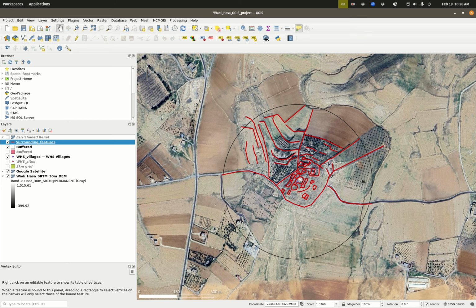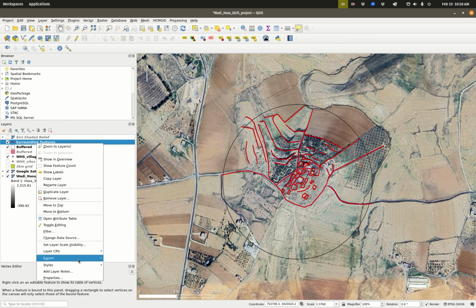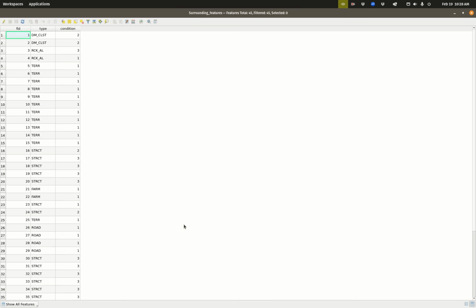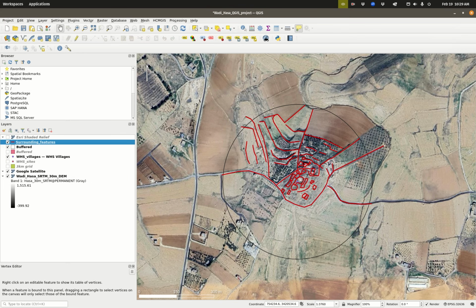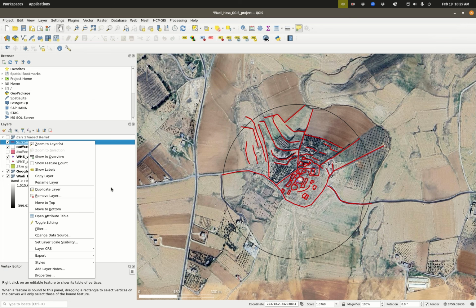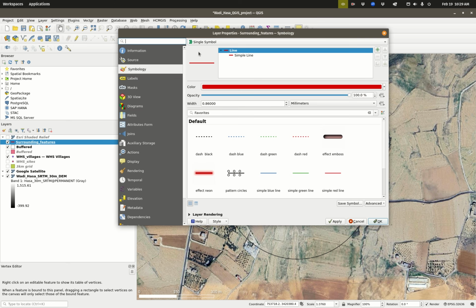But I want to showcase how we can turn this into a thematic map, because now we have an attribute table that has 2 columns, type and condition, right? And those are text-based categorical and numerical categorical data. And we can use those to create a thematic colored map of the features that we digitize. And that's what I asked you to do in project 1.